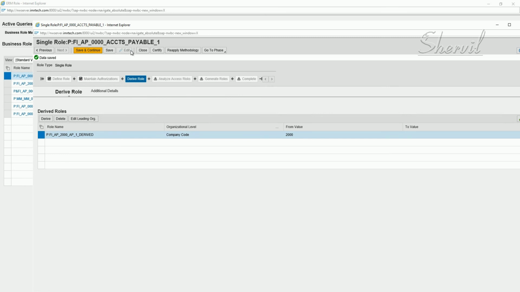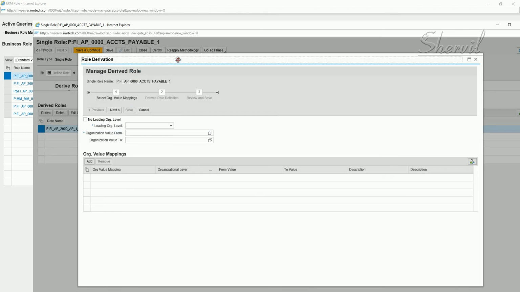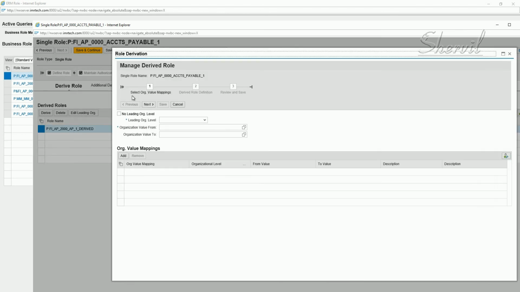And you have to create the derived role under the derived role phase. So now click on the derive button here. These three steps take you through the derived role creation. This is the key part. The rest you pick from whatever you get from the master role. You can just keep the same.